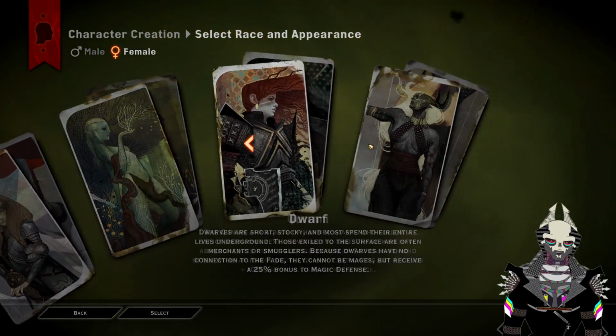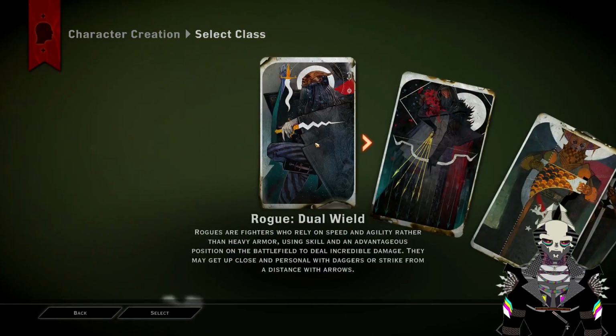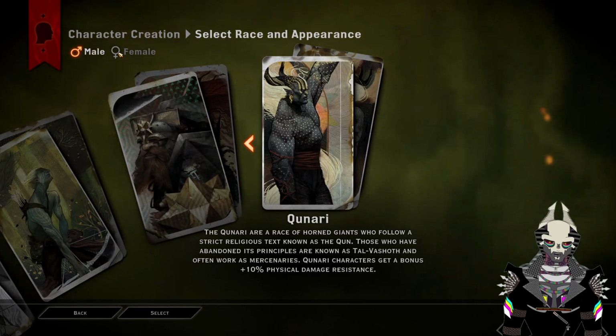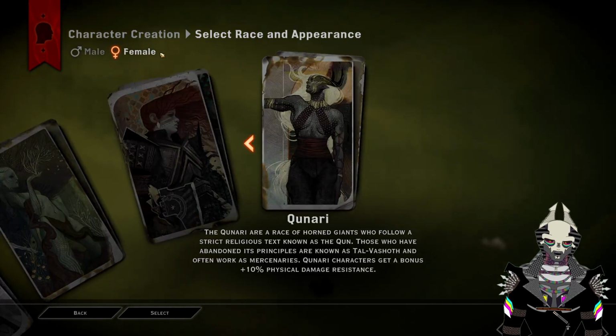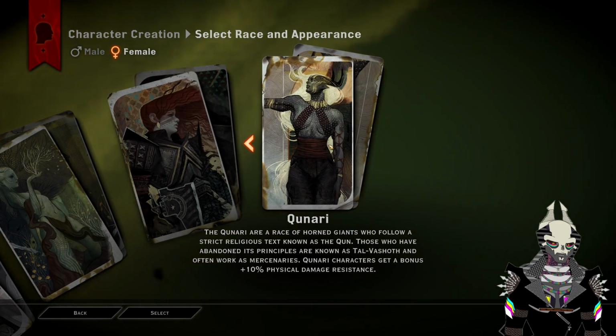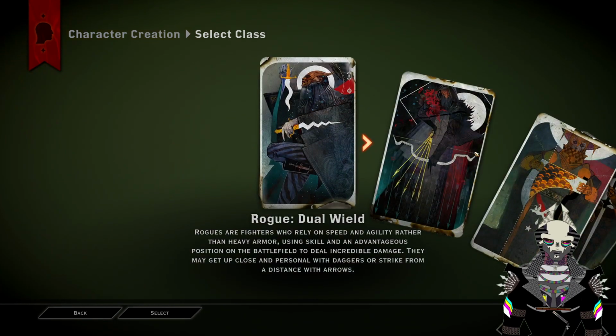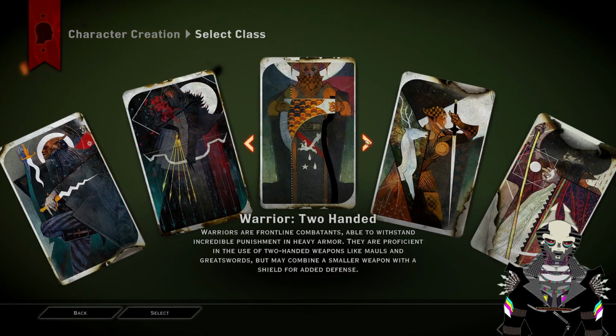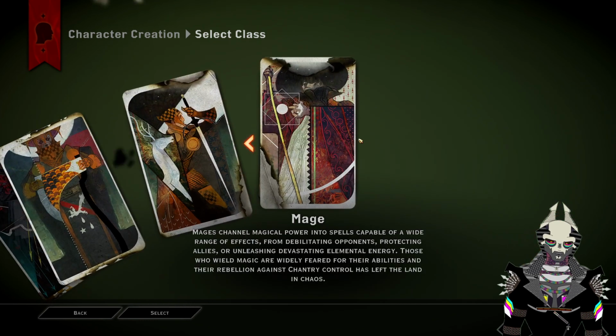Now, as I said before, we are going Qunari, going female. You may not realize that was a choice you were making right there, but yeah, you're picking the card as well as this icon hover over it. Yep, okay. We're going Qunari. You have to choose your specific variant of class as well if you're going for warrior or rogue. For mage, you just choose mage.